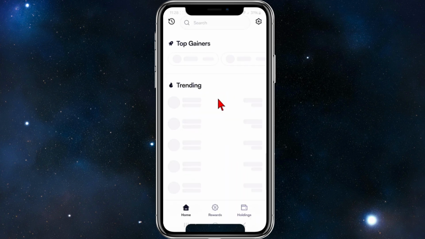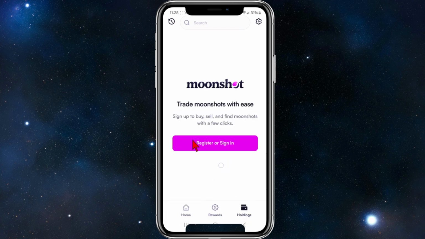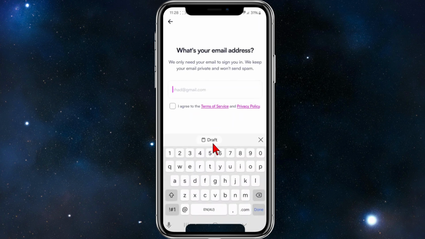Okay, so open up Moonshot. Now from here, you'll be taken to the home page. Once you're on the home page, click onto holdings. Once you click on the holdings, it will say Moonshot, trade moonshots with ease, register or sign in. So click onto the register or sign in.